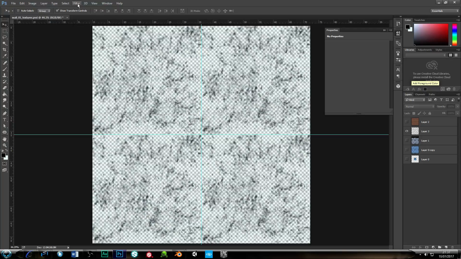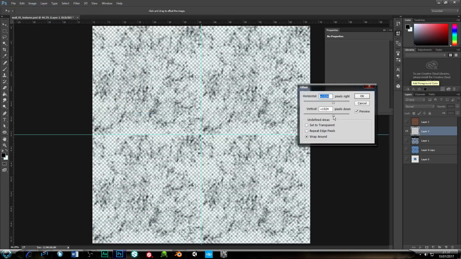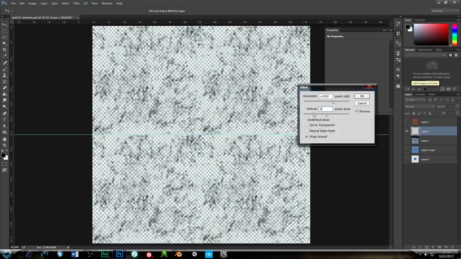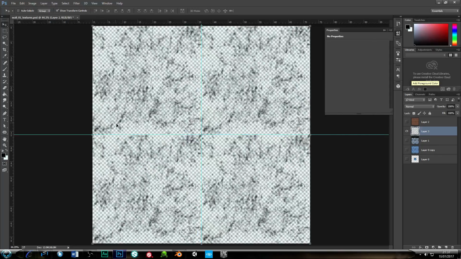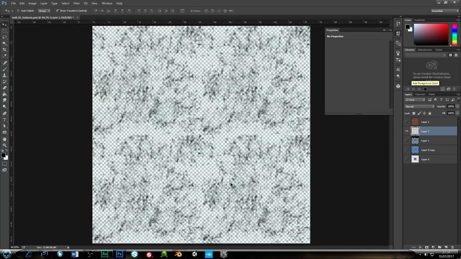Now to check this tiles, go into filter, select the layer, go into filter, go to other, offset, and then we have 1024, 1024, and you can see that offset. So if I put 0 on that one, but the other one didn't, so Control Z that. But I'm guessing it filled it. Yeah, it looks like it tiles quite nicely.